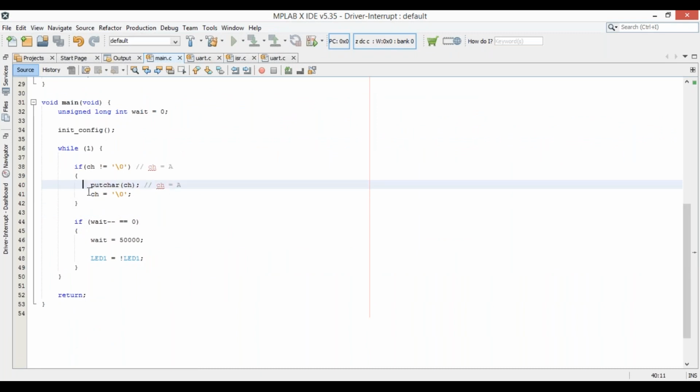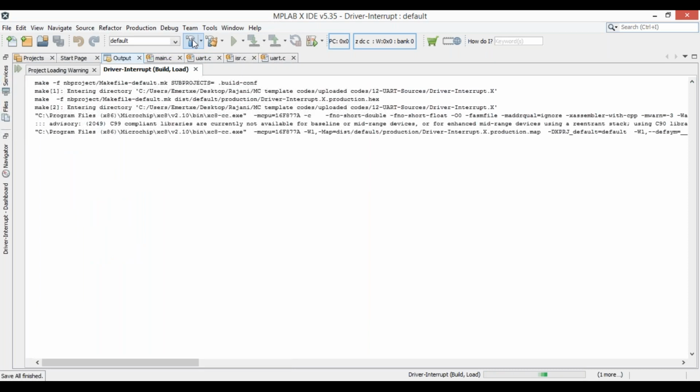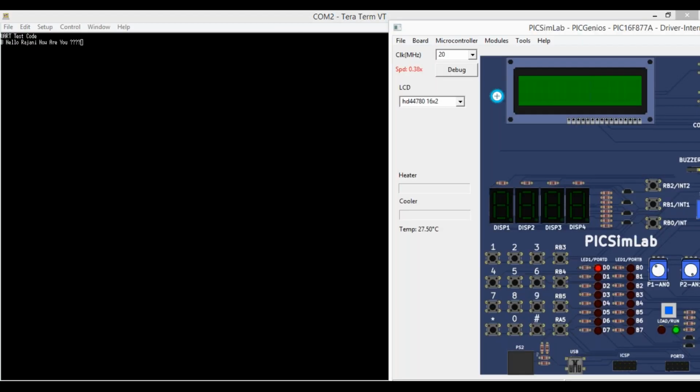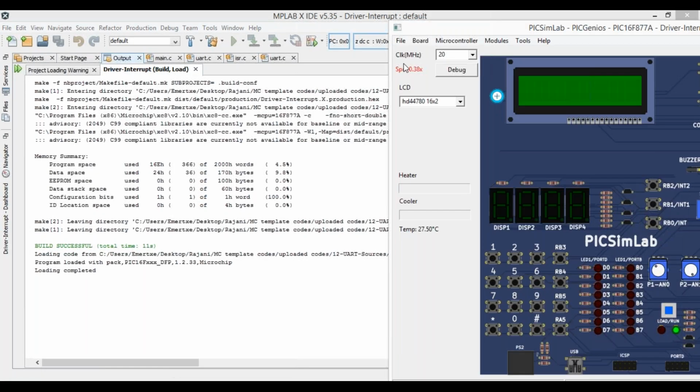So let me comment this putchar. Let me do the build. I'm commenting the putchar, so I'm not writing back any data. If you are not writing back anything, then it will not show you anything. Now I commented my putchar. Okay, build is successful. Loading completed.